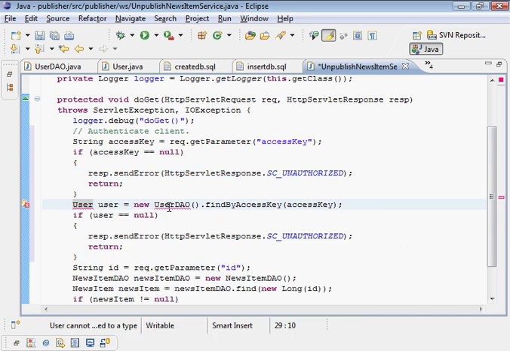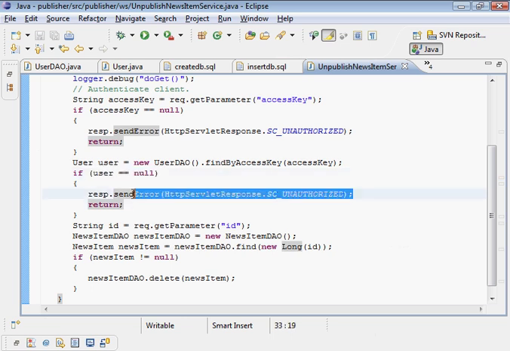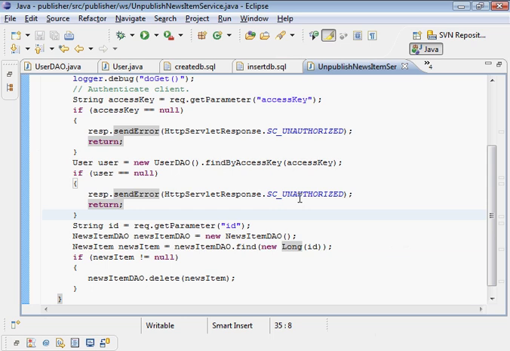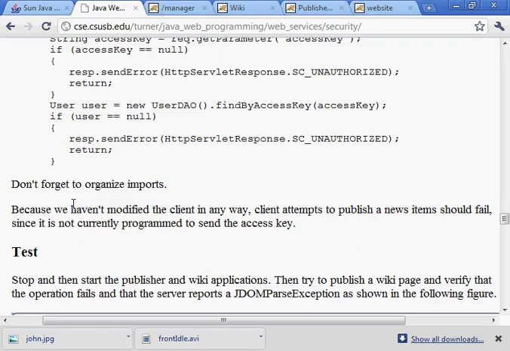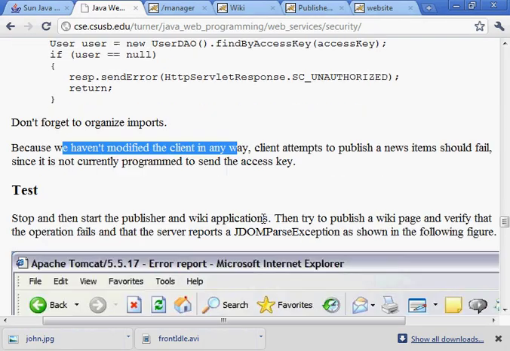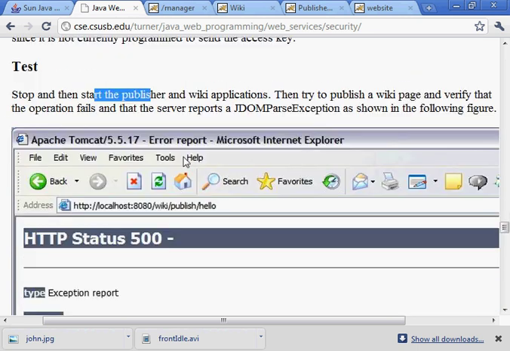Let's get these classes imported, and otherwise we'll use the access key and call find by access key on our user DAO to get the user object. If user comes up null, he knows he's not in the database, and we return an unauthorized response. Otherwise, go ahead and get the news item out and do the job. Alright, I believe that we have everything configured. Don't forget to organize imports. Let's go ahead and take a look.